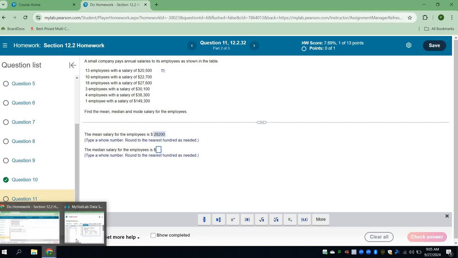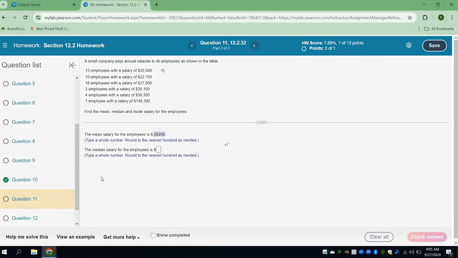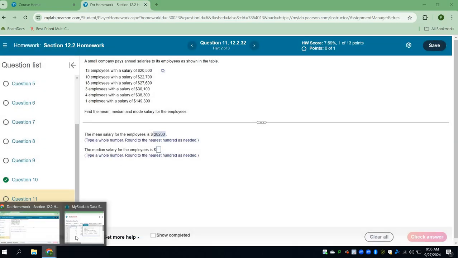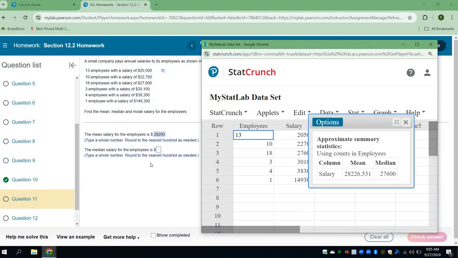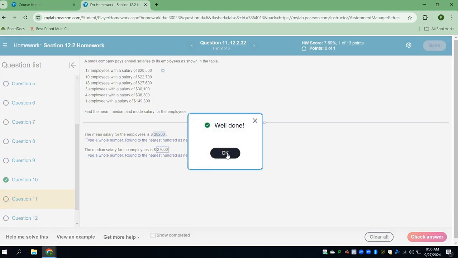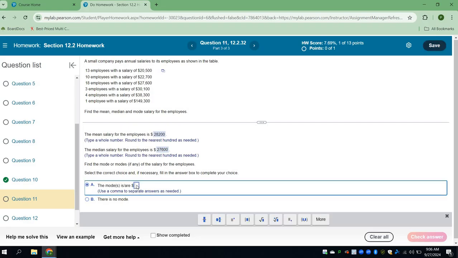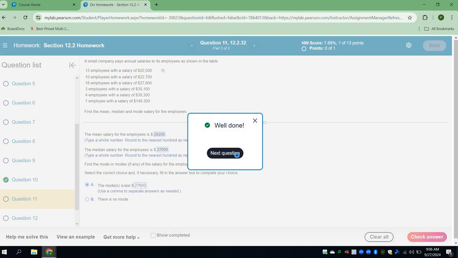Median salary, I had it give me directly. Whoops, hit the wrong thing. So let me come here, and the median was 27,600. Again, we don't need StatCrunch for the mode. The mode would be the most common, the salary that occurs most often. 18 employees get the 27,600. So that is also our mode. And we just check our answer, and we're well done.